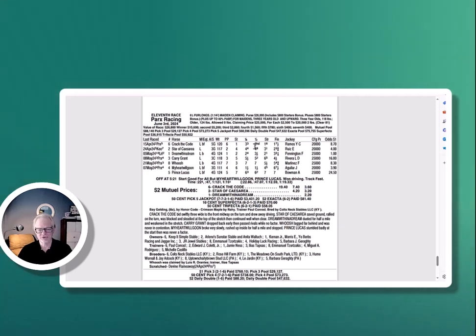Now Crack the Code, though, started to make a nice move. It looked like Star of Caesare had enough run to stay with him. But as he was coming up, he got blocked. And he got shuffled and jammed in. Then he got out and he finished really well. So if he hadn't got blocked, my guess is that he probably would have finished second, maybe lost the race by like 1.5 lengths or something like that. Maybe even less, maybe a half a length. It's possible that he would have been even closer.